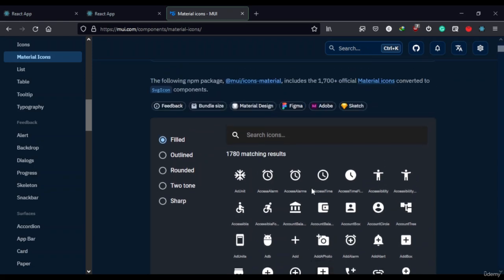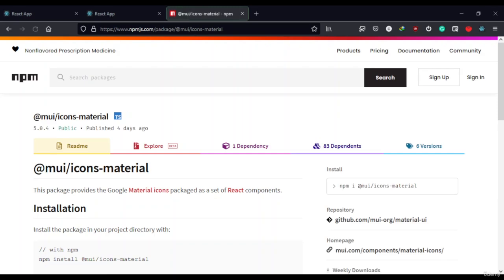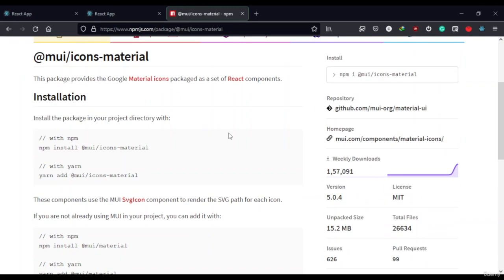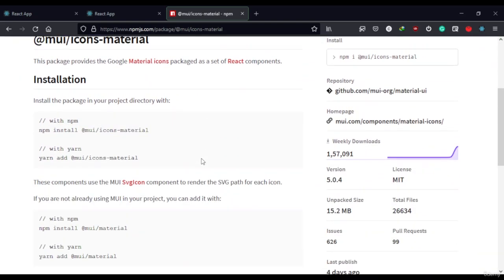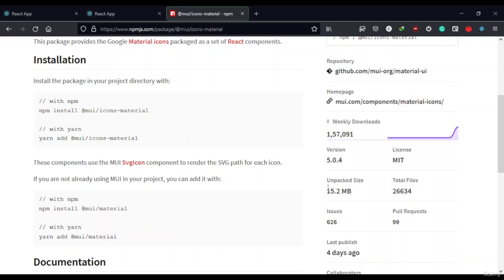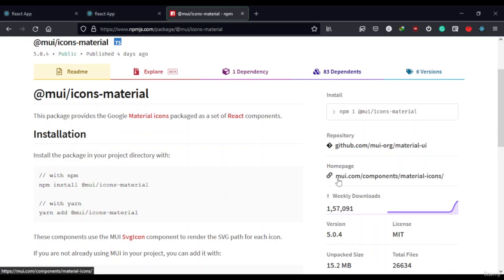Remember, you need to install material icons first. So let me click on this MUI icons material to give you an overview of what I'm talking about. Okay, so you come to this page and you can see this is the command for installing the material UI icons. This is the npm package, and you can see the size and the weekly downloads and everything. This is basically the npm page of this package.